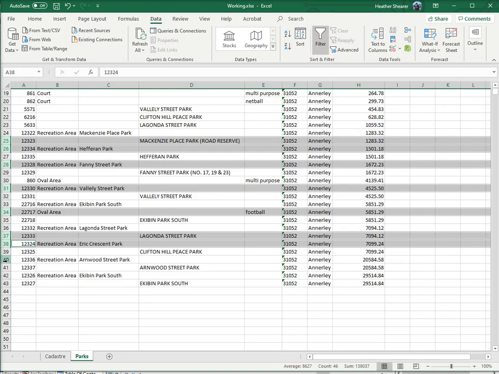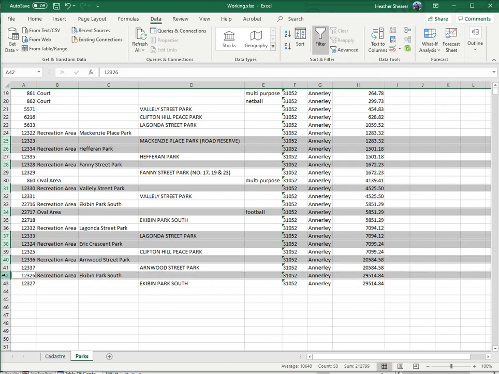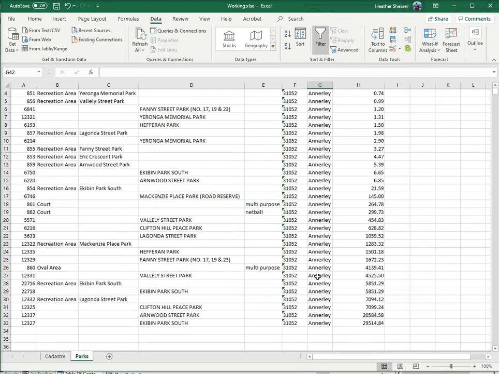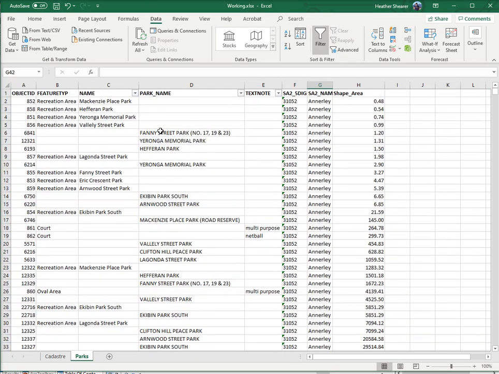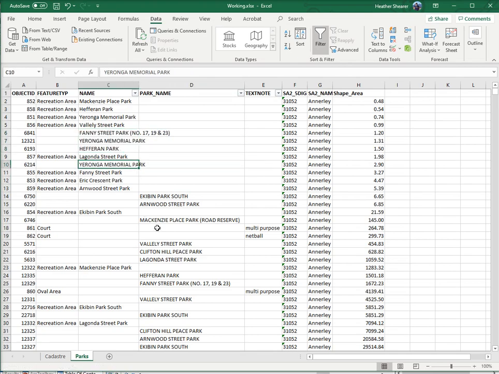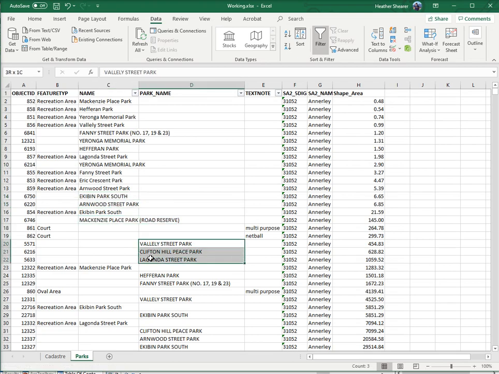And you might go there into Arnwood Street Park. Oops. So to be careful, you use Shift and Eckerman Park South. And then I would just go right click and go delete. I might also, should I want to, get rid of that. This is just playing around with data. Okay, that one doesn't have a name, it just says court.